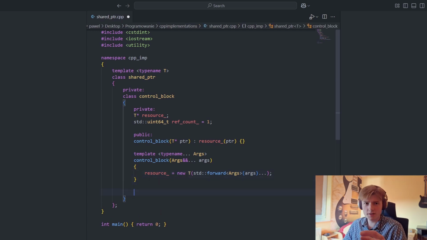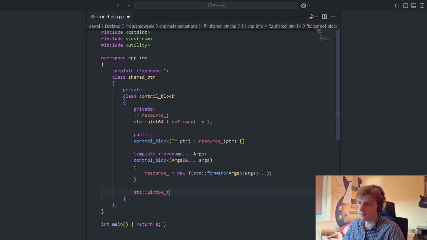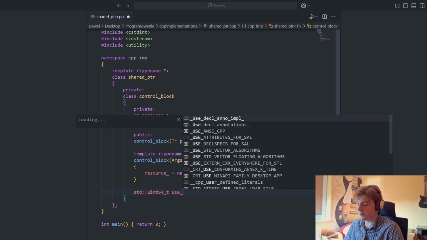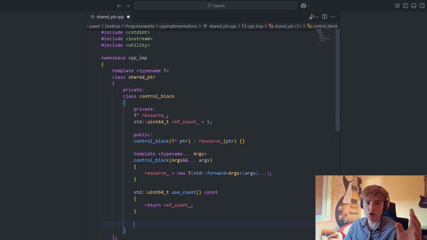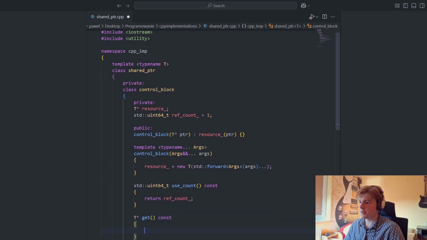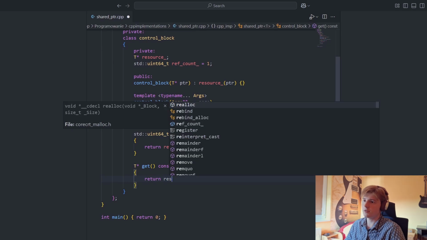Now there is a couple of functions needed. First, the most important function really is the one that returns the reference count. So let's write it, right? Let's call it use count. It's a const function and it returns the ref count. Lovely. Now there's a second function needed, one that returns the resource, and you will see shortly why that is. It's also const, since this function doesn't change the resource, and it just returns the resource.